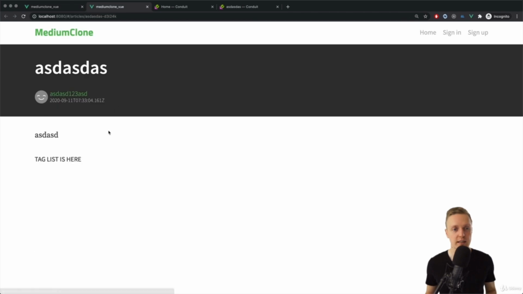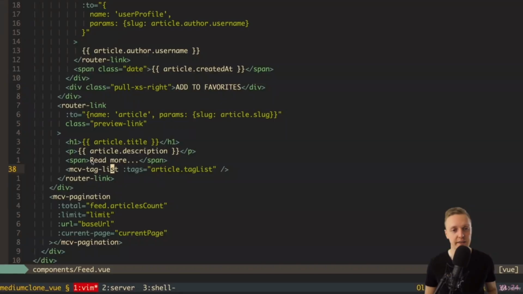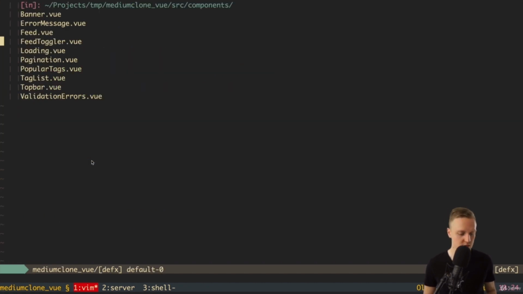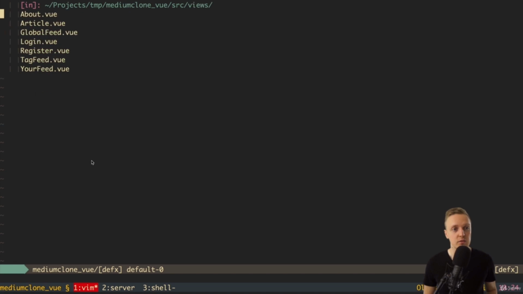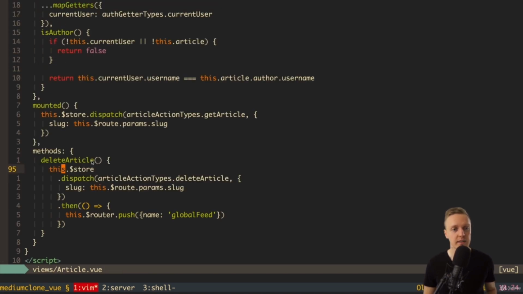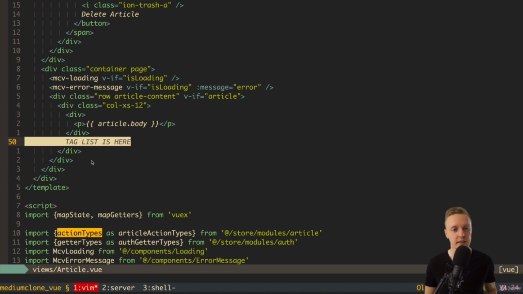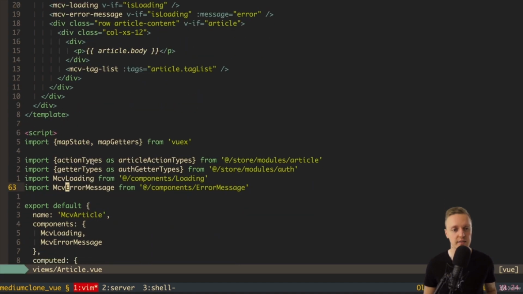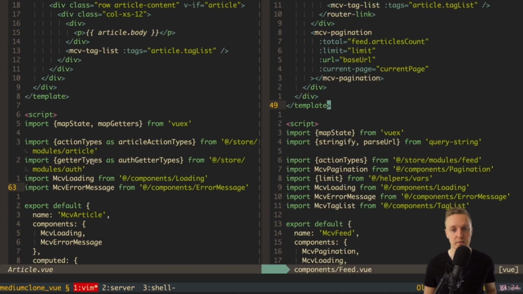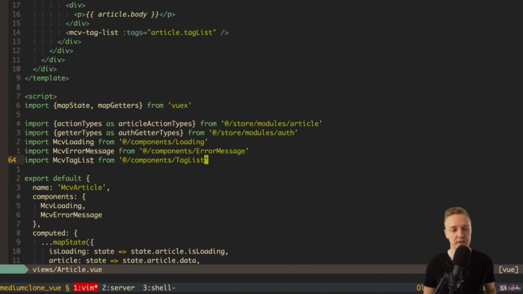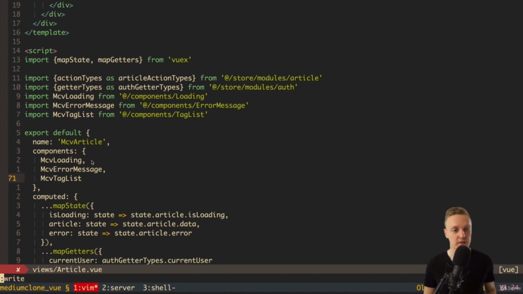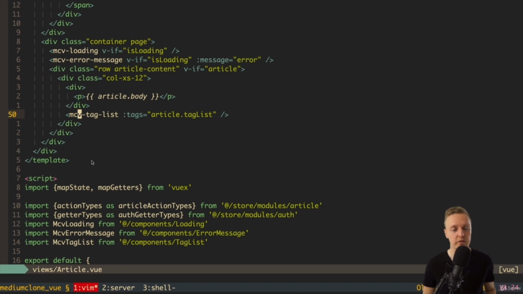Now we want to do the same stuff and render tag list inside the article. So we can copy this line and jump inside our article, in Views, Article, and here somewhere on the top we have tag list is here. This is where we want to paste tag list. And I also will copy how we imported it. And now we need to add MCV tag list to the object of our components here. So here in our article we have tag list, we imported it, and we rendered it under our body. And we also provided inside tags from article.tagList.